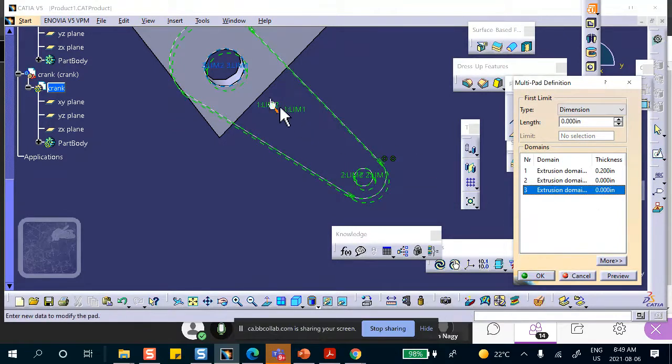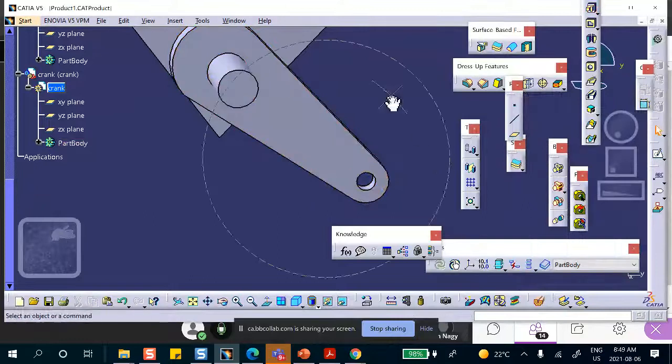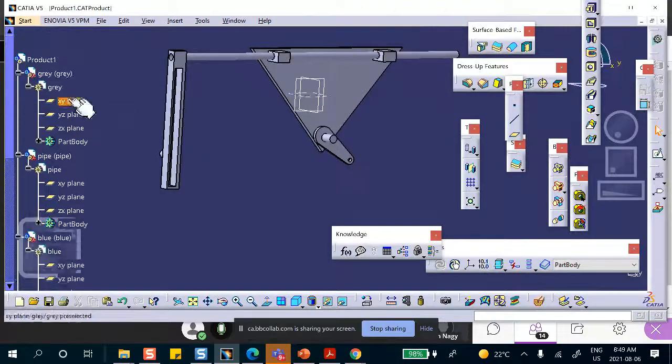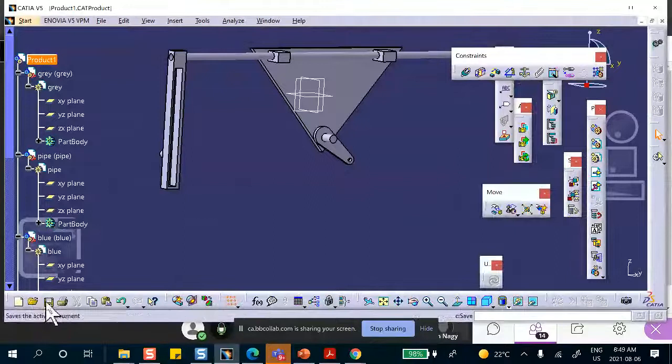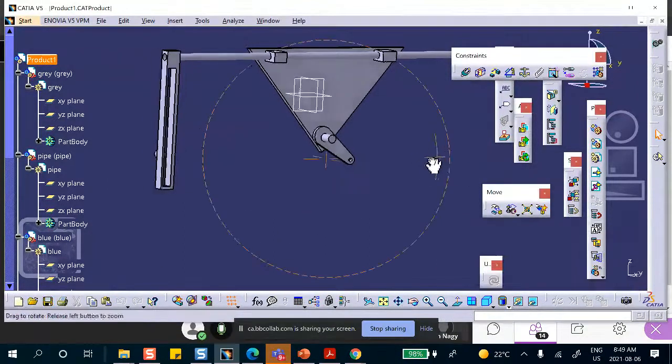Okay, this guy is the shaft of that crank. So let me make it, I don't know, 1. Yeah. Okay. And this, I'll leave it as a whole. Okay. This is going to be bad look, but that's fine. All right. Save everything. And let's start the process.